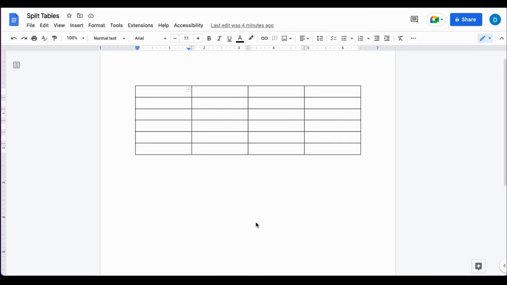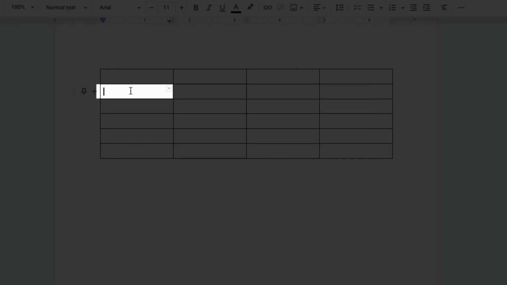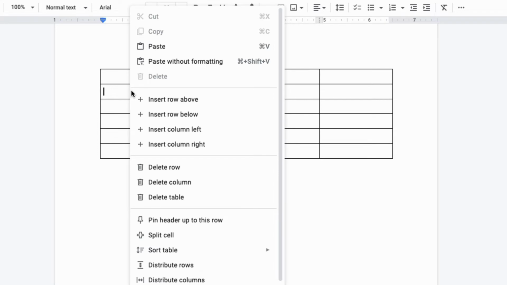in Google Docs. On the screen here, I have a table, and I would like to split cells. This is how you do that. You select the cell that you want to split, and so I'm going to do the second row in the first column. And then you right-click that cell. Here in the list of ways that you can edit the cell, select Split Cell.